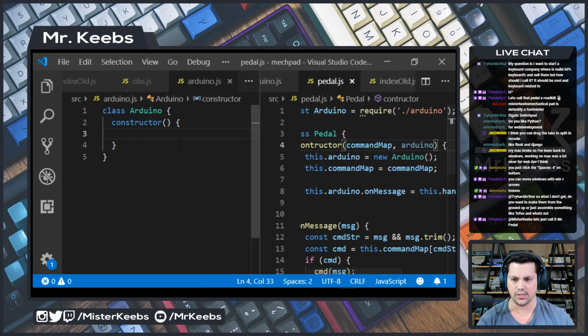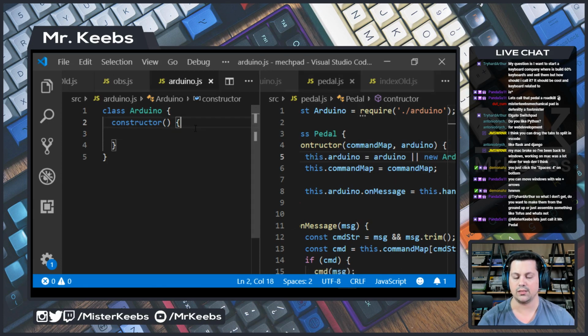So we can instantiate that outside, and then we can do Arduino equals new Arduino, like this. This will make it easier to test.